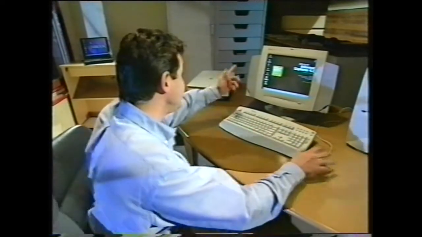So as you can see, there's a lot of information on the internet. But before you can go surfing, you've actually got to connect to the internet and start your browser. Now, to start your browser is quite easy. You just click on the internet button that's on your desktop.